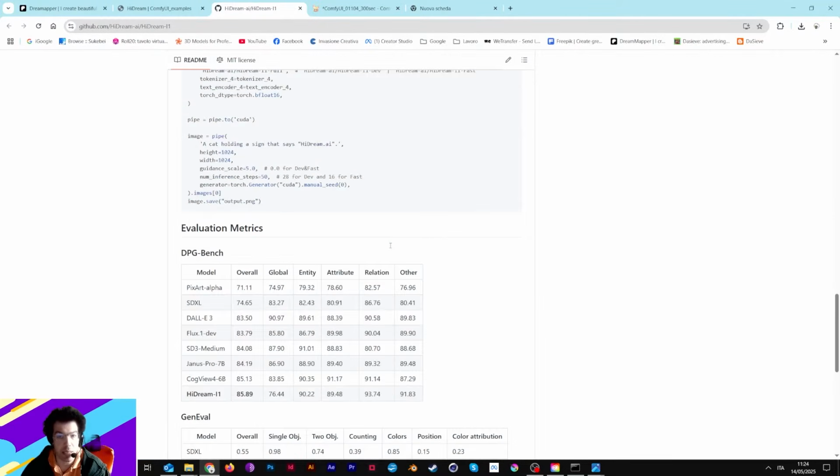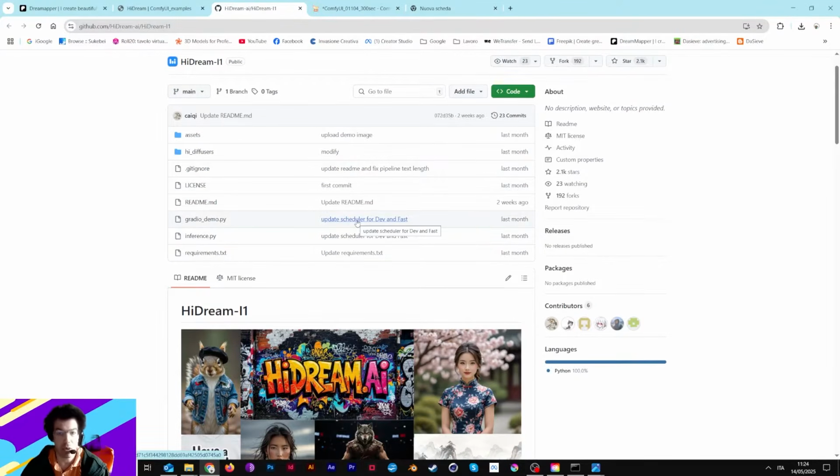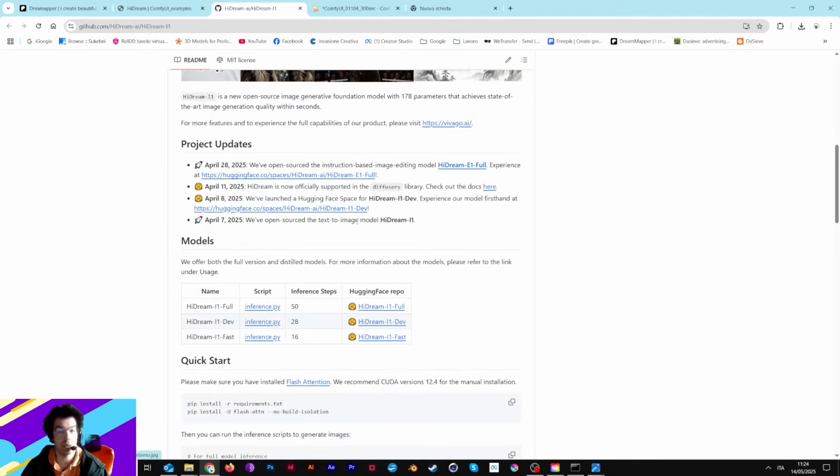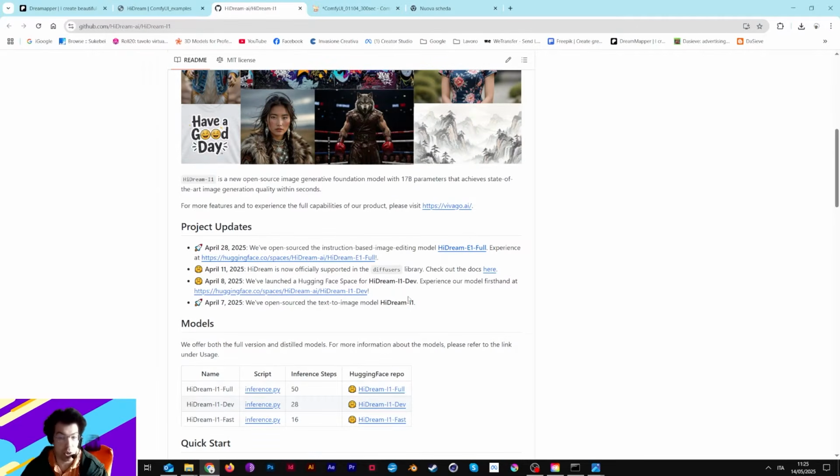This is the paper page. I leave all in the description, of course, and I want to test this model with you. I want to show you the workflow and everything you need to install this mega new model. It's heavy. They offer three types of model: the full, the dev, and the fast model. I will try the dev one, and I want to show you the result.